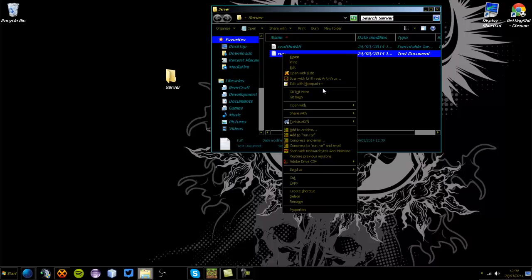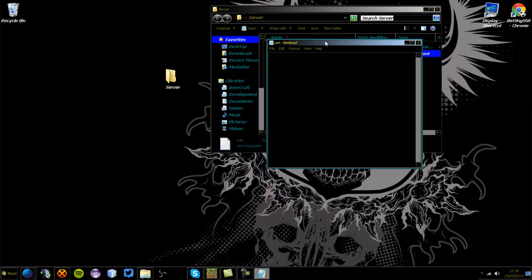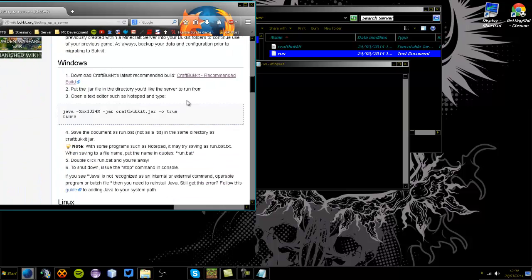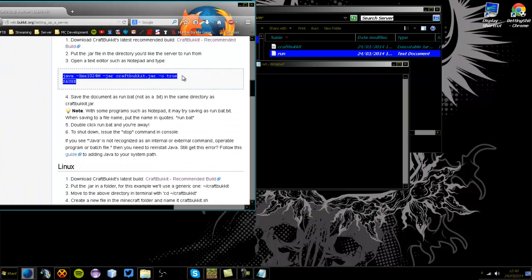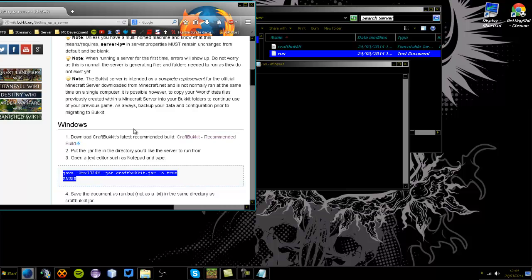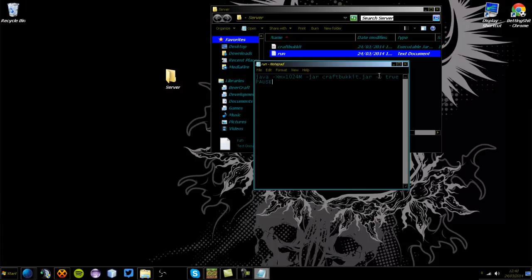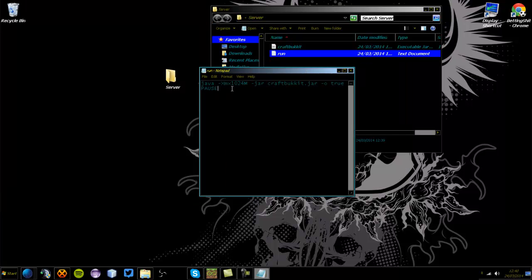Now we're going to edit this, and we're going to go back to the wiki we just had, and scroll down. You've got this section here. We're just going to copy and paste that. What this is doing, we're going to rename this to a batch file, which is a script to run in Windows.